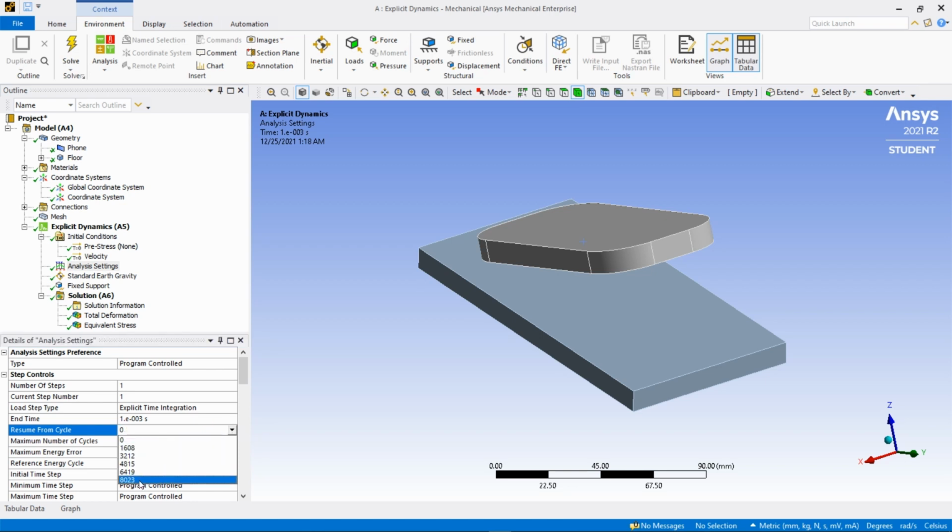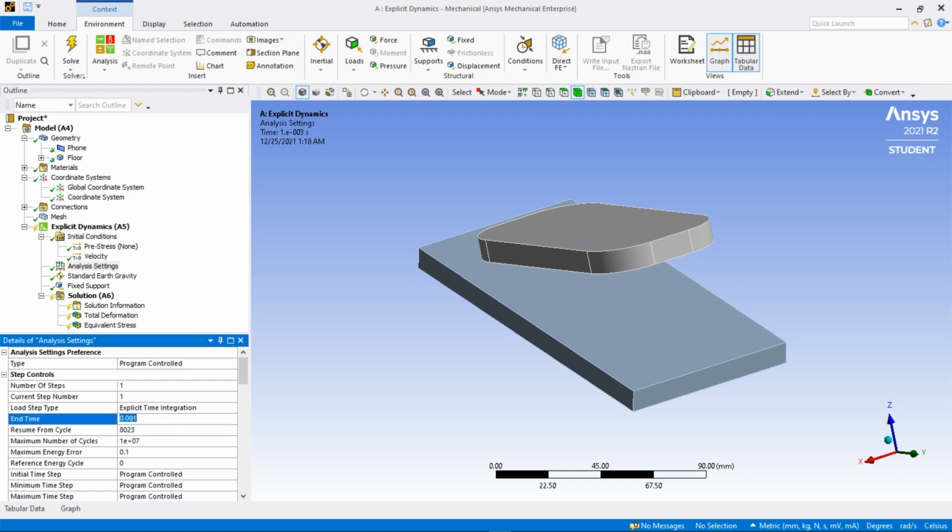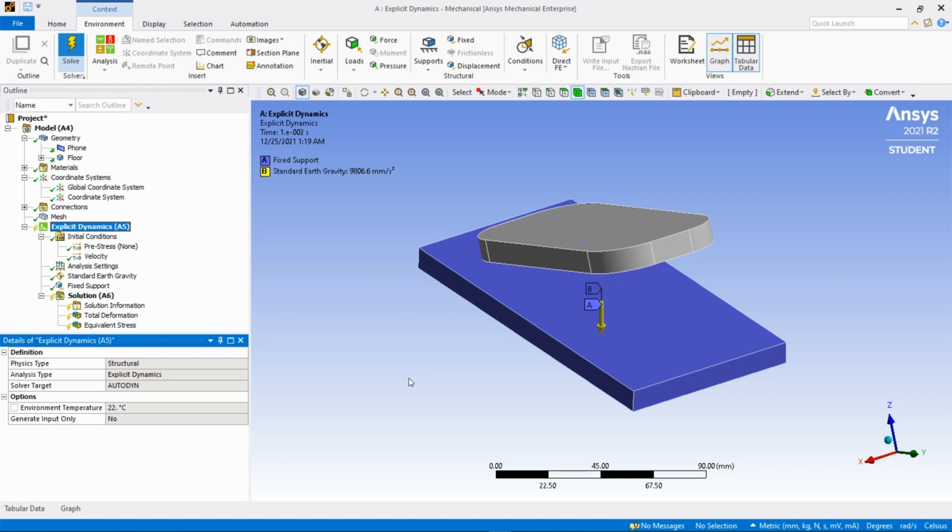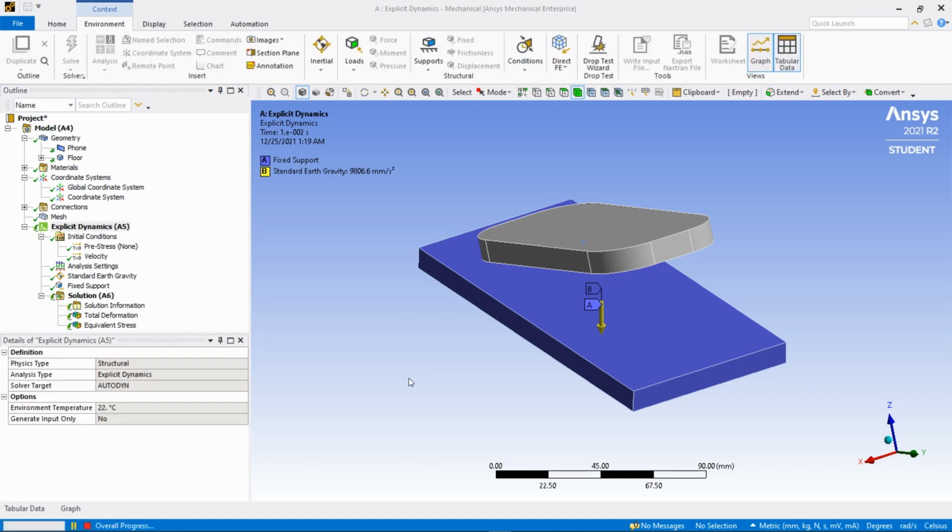So at 8023, and of course we need to increase our time. So let's change it from 0.001 to 0.01. And of course we want to solve. This one will take some time, so you can go ahead and maybe have a nice football.